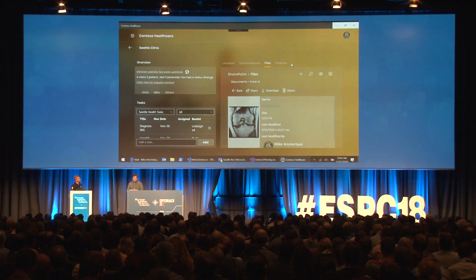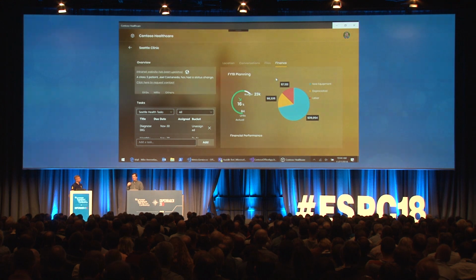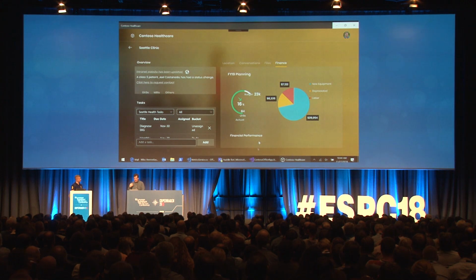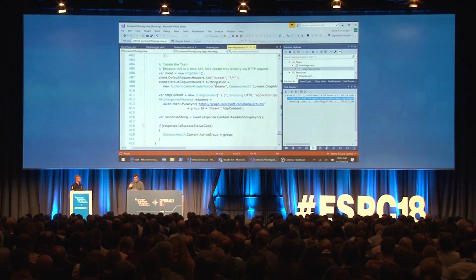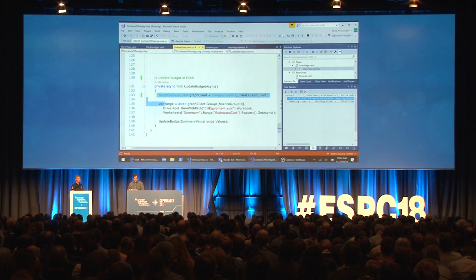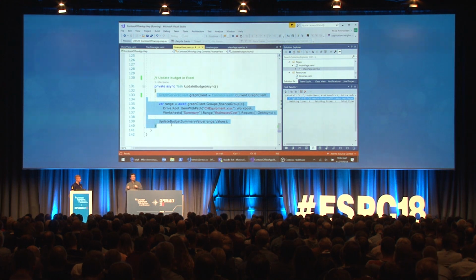Just another couple of quick examples. Excel is actually a very powerful calculation engine. It's the most popular tool for doing data analysis. And you can actually, in Microsoft Graph, call into those APIs directly, as you can see here. And you can update values inside of workbooks, have it recalculate, and then go embed that data inside of your application. So again, another component, a building block.